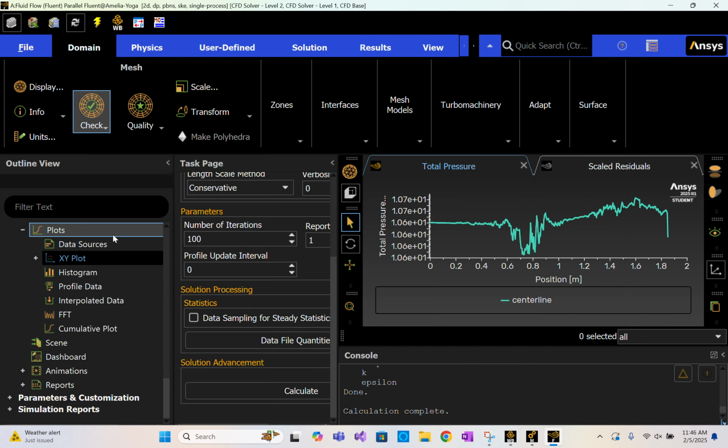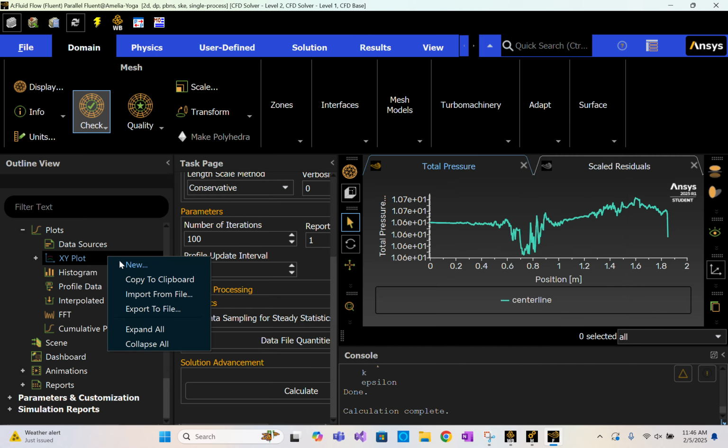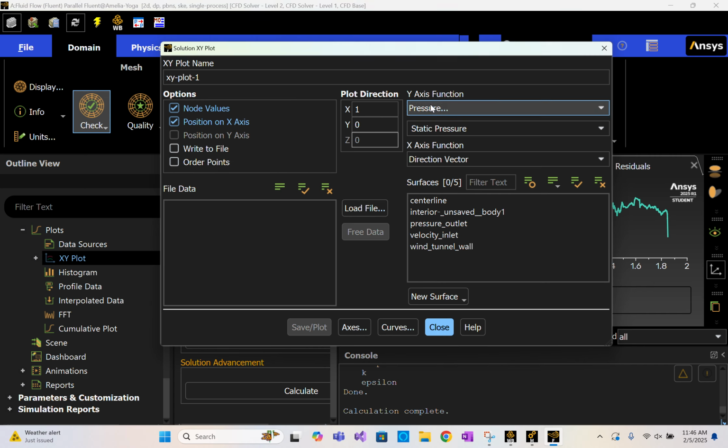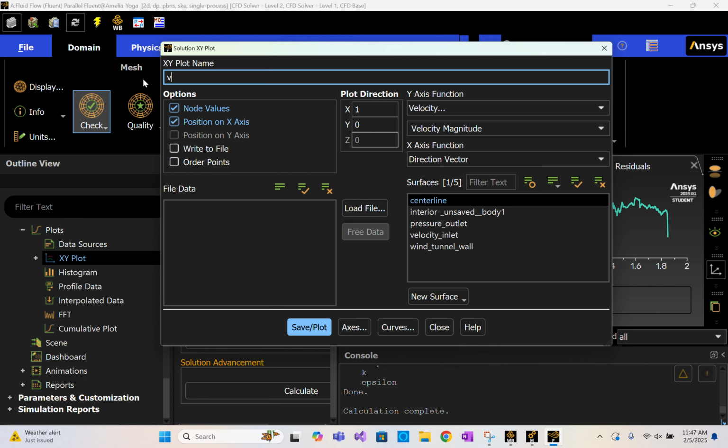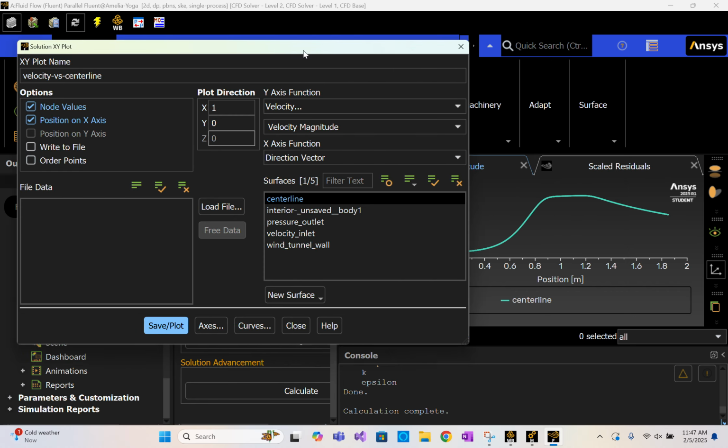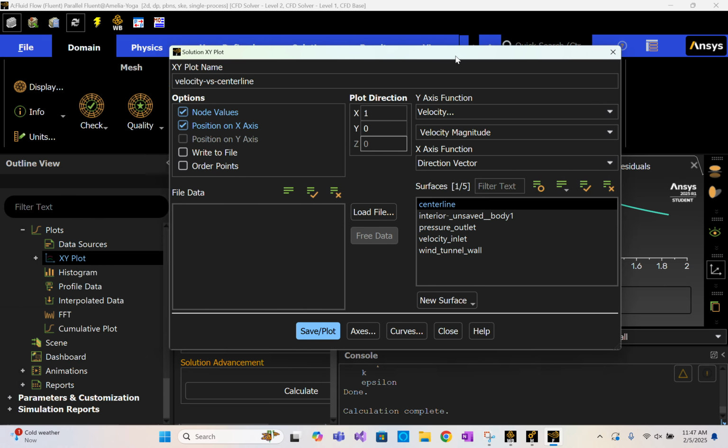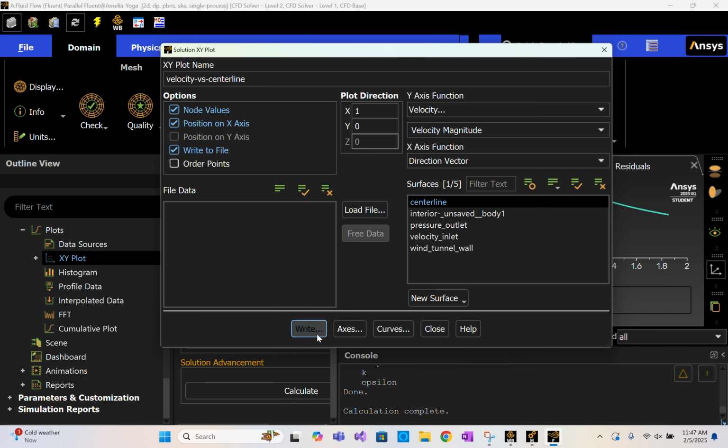One more on the center line of the wind tunnel, and that's going to be our velocity. So we're going to switch it to velocity, click center line, call this velocity versus center line, save it. There's our velocity. And again, you would write it to a file, same process.